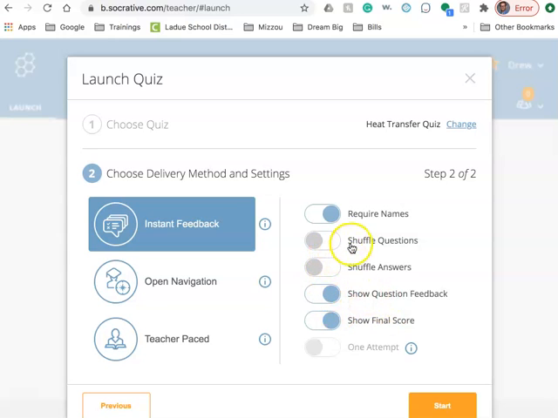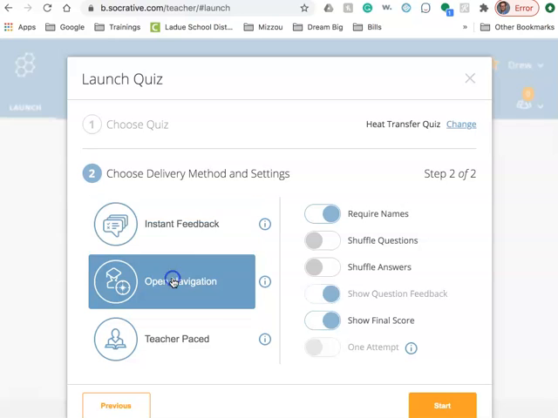Probably don't want to mess with the shuffle questions or shuffle answers with the way that I have it set up. If you're typing in your own answers, you can certainly do that. So instant feedback would be a great tool for students to see are they on the right track.